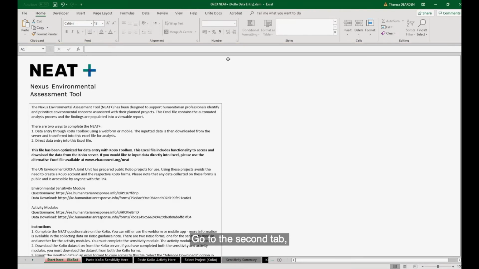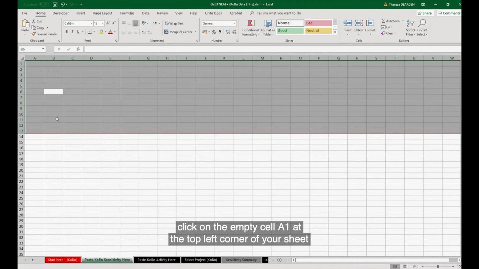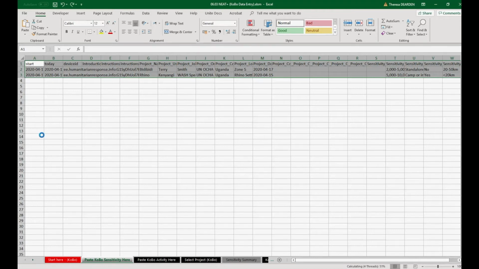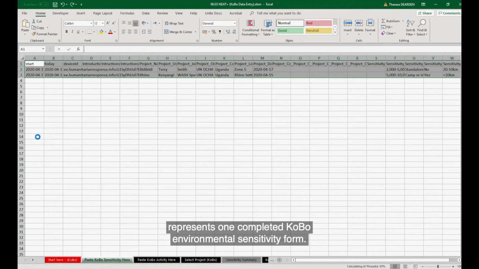Go to the second tab, called Paste Kobo Sensitivity here. Click on the empty cell A1 at the top left corner of your sheet and paste the sensitivity module data into the cell. Note that the data must be pasted into cell A1 of the tab. Each line of data pasted here represents one completed Kobo environmental sensitivity form.